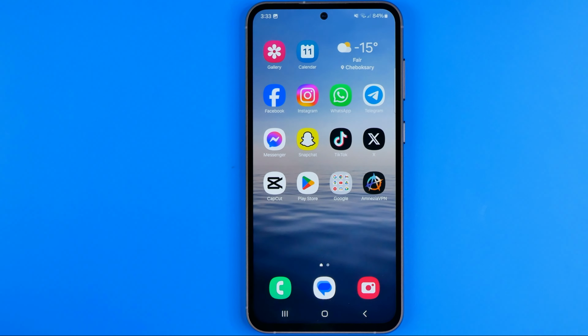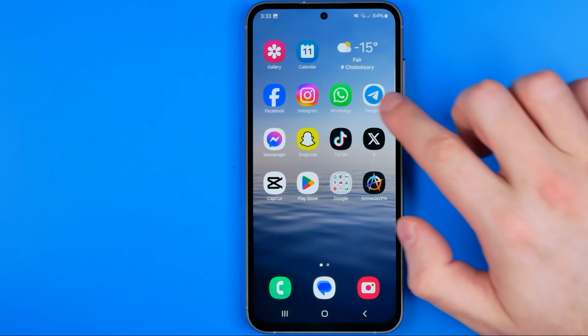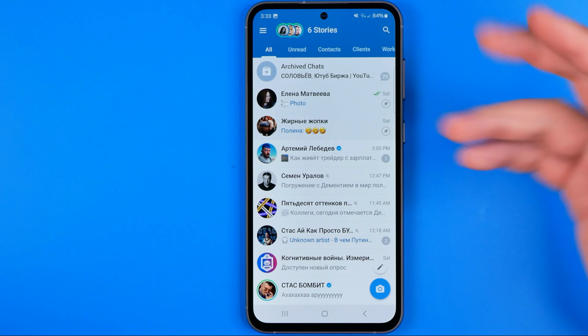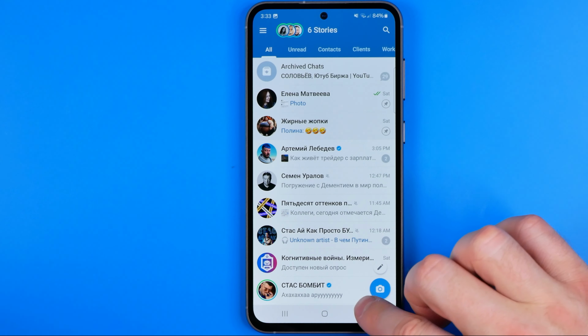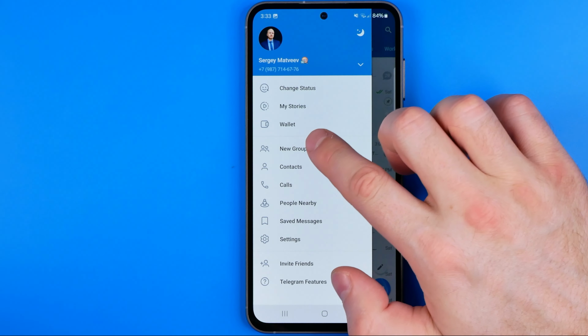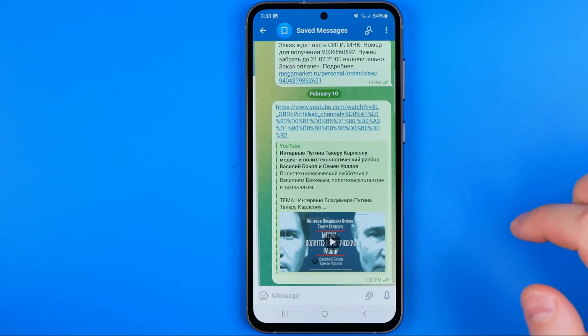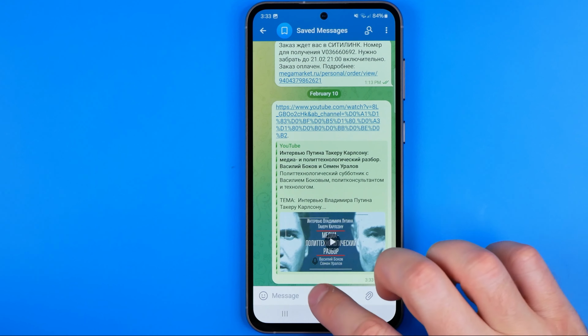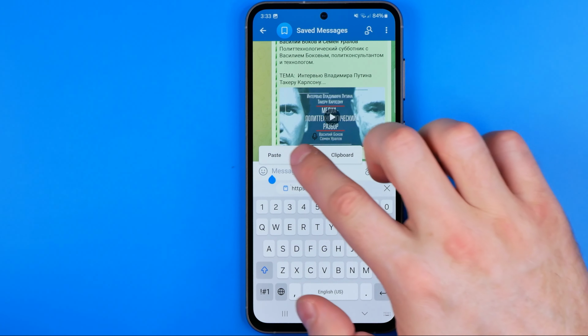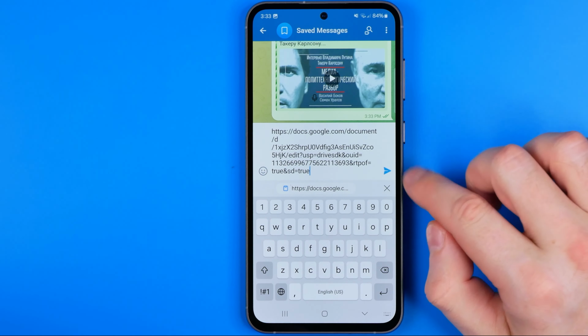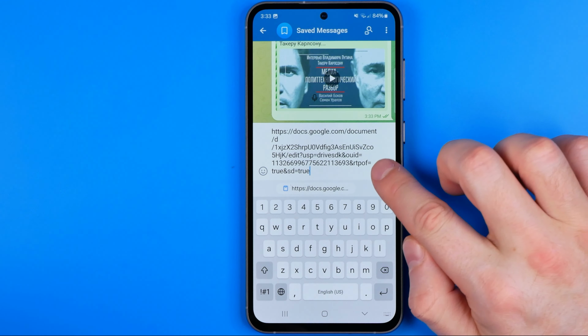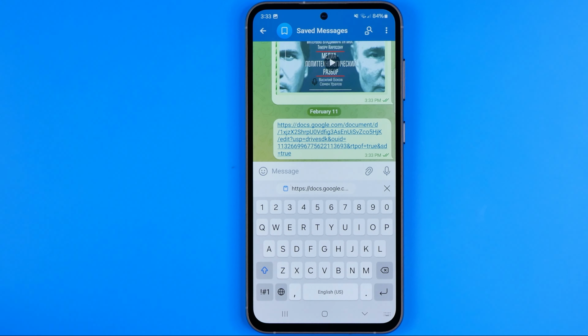To share the link with someone, you can open up any messenger. I prefer to use Telegram, and then we just can open up a conversation, and then in this way we can paste the URL we copied, and that's how we can send it to our friend.